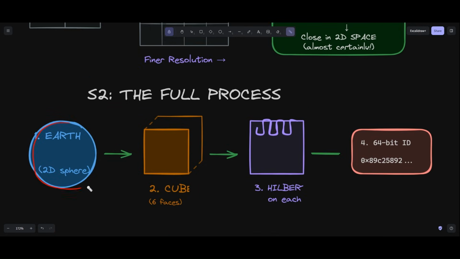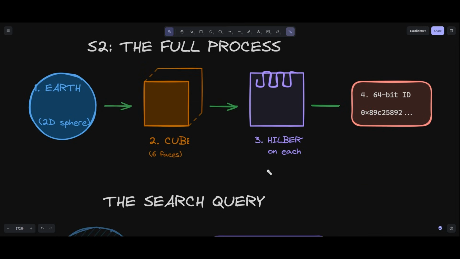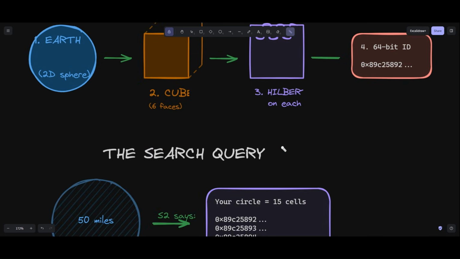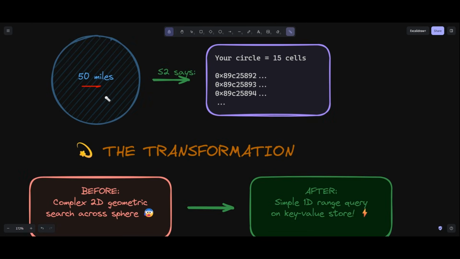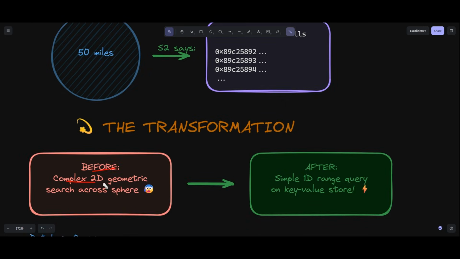It projects the Earth onto the 6 faces of a cube, like a pair of dice, and then it covers each face with a Hilbert curve. It gives every single cell on Earth a 64-bit ID. The cool thing here is that you can represent a 50-mile circle not as a complex geometry, but as a collection of cell IDs. So when you search for users near me, the S2 library says, okay, your circle is covered by these 15 S2 cells.